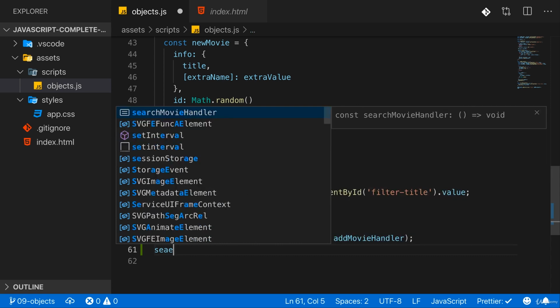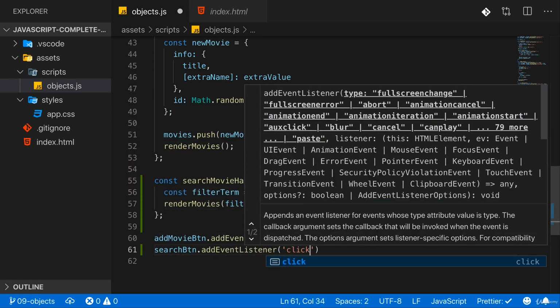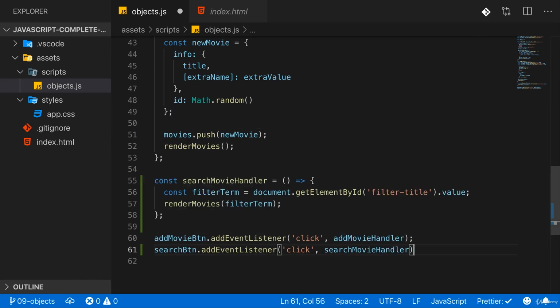For the moment, let's connect the search button here with addEventListener, a click listener, and then point at the search movie handler here, so at this function we just added. Now, renderMovies now needs to accept that filter term, but not always, because here I don't forward it, only when the search button is clicked.